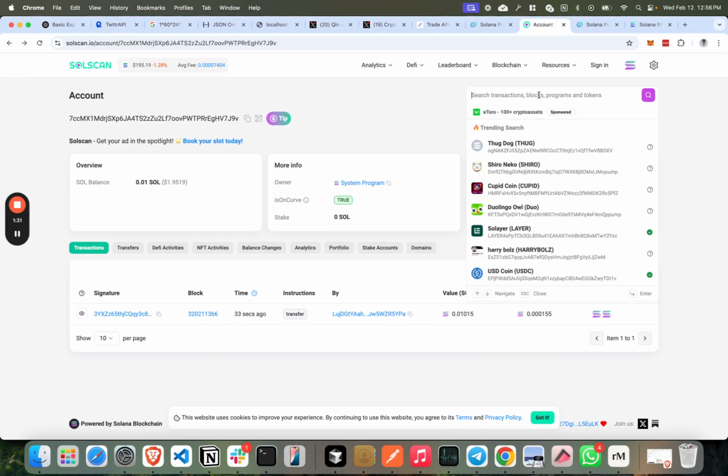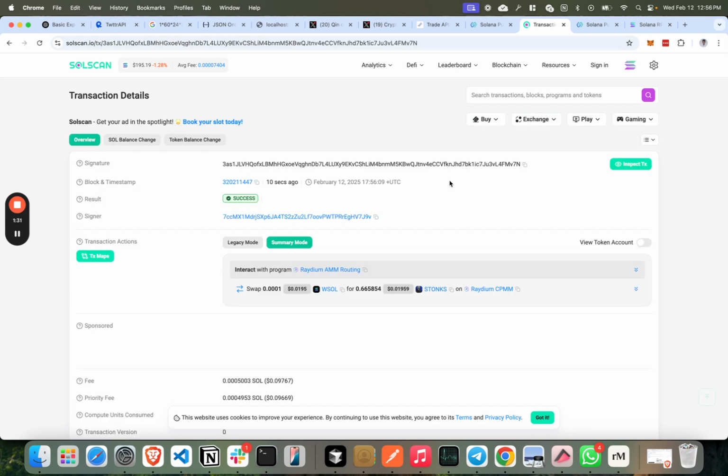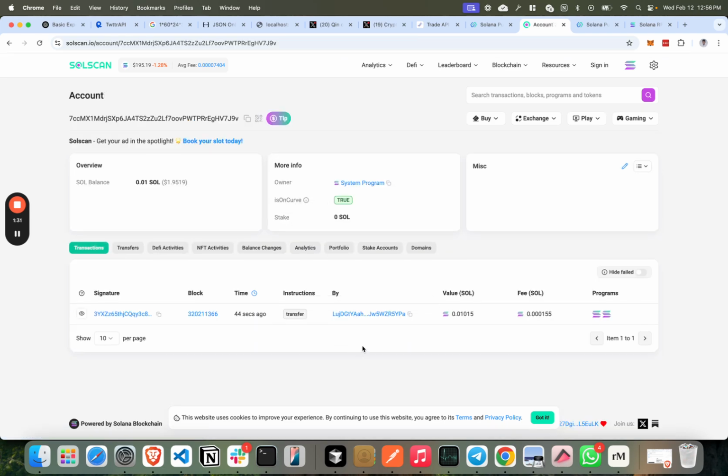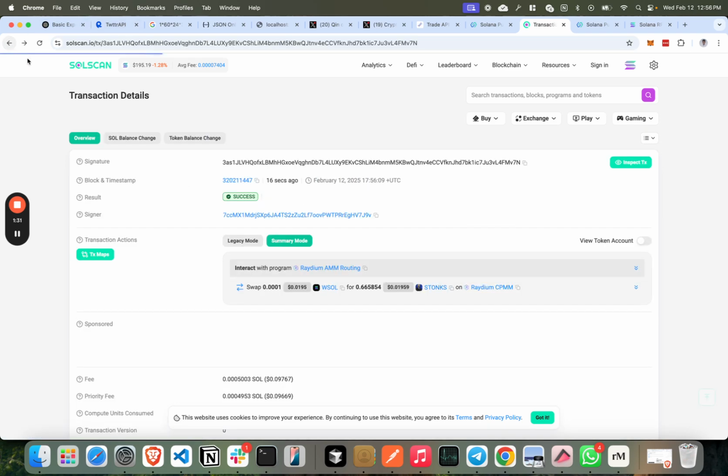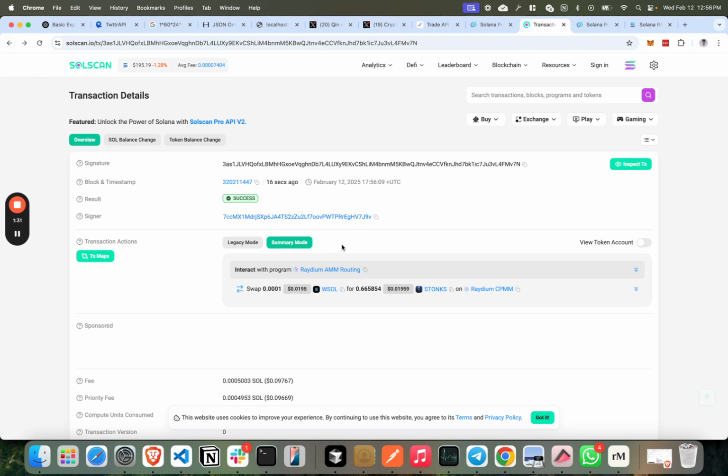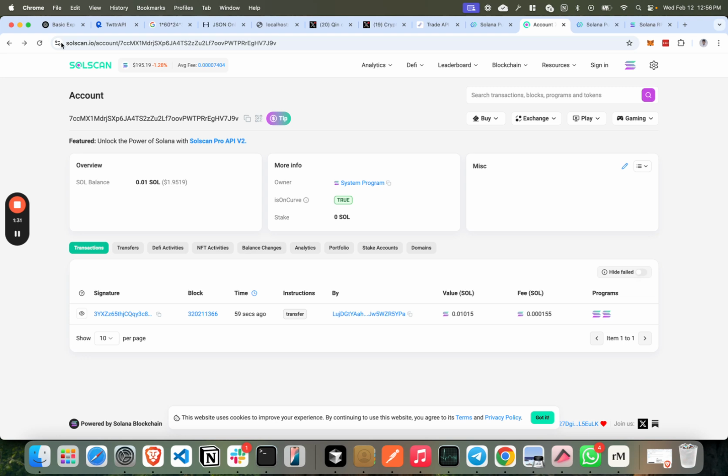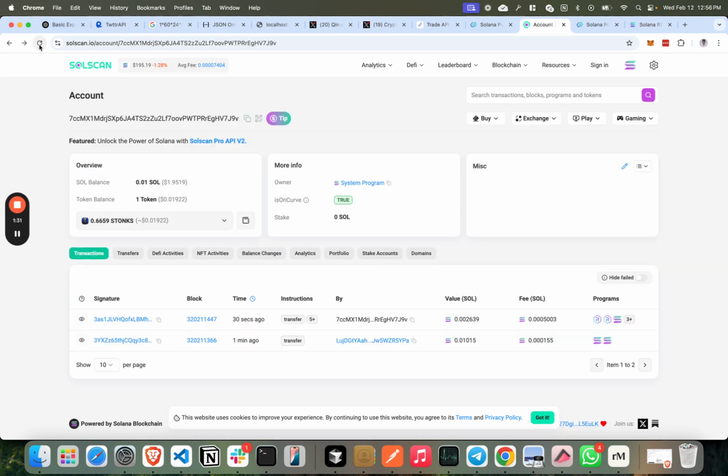I know we cannot get the confirmation of the transaction, but we should. Yeah, there you go. That worked. So if you go to that account, it's not appearing yet, but looks like the transaction went through. We swapped 0.001 SOL to that Stonks token or whatever, and it should soon appear in our tokens.